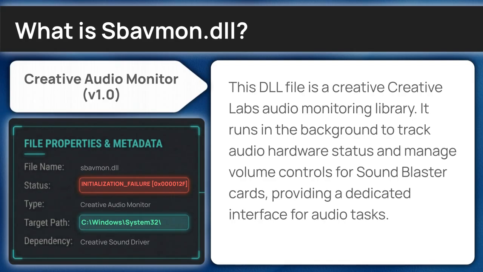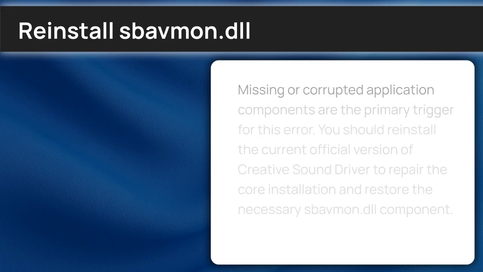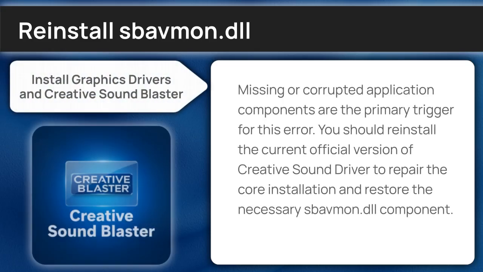Let's get to work. We'll start with the most common fix for this specific error. The Sbavmon module DLL is required for Creative Sound Driver to function properly. Downloading and reinstalling the current official version of Creative Sound Driver will repair missing or broken application files.